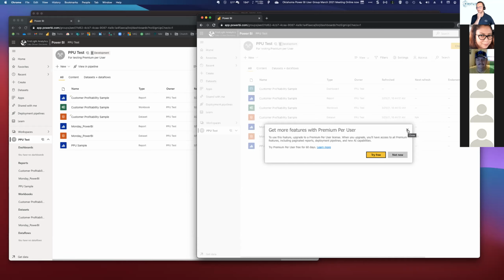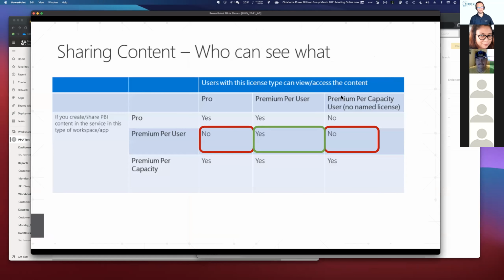Yeah, what about embedded from PPU? Now that, Tyler, I haven't looked into that a lot. That's a great question. But based on this matrix, I would guess that it would not work because embedded is basically the same thing as Premium per capacity. Yeah, it's pretty much everyone who gets in there has got to also have Premium per user.